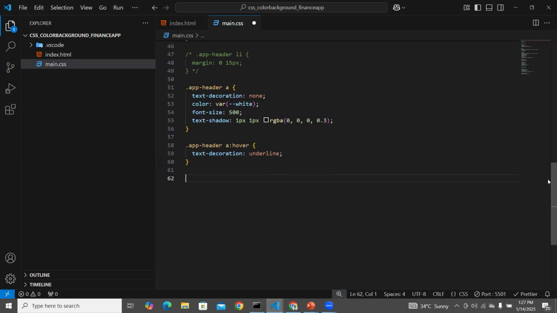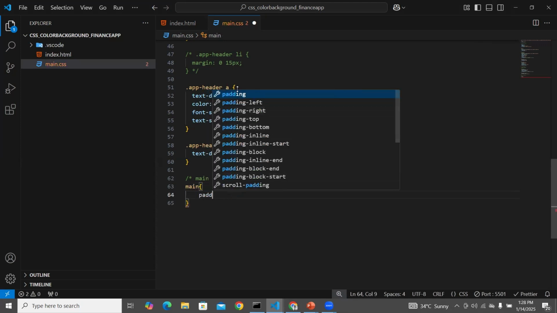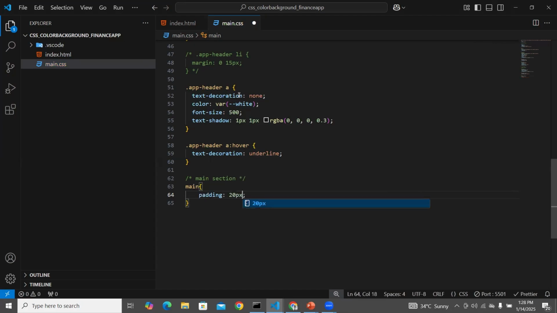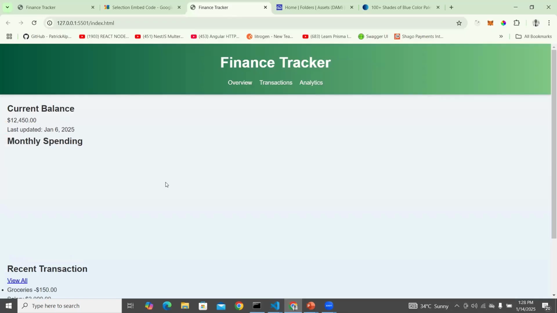So here we go to the main section. For the main section, let's just have main. We have the main elements, right? Don't forget on the HTML page. So we want to set the padding to 20 pixel, right? So just so that we have breathing space. You can see here, there's a 20 pixel to the edge here, right? For the main content area, I want it to be like that.